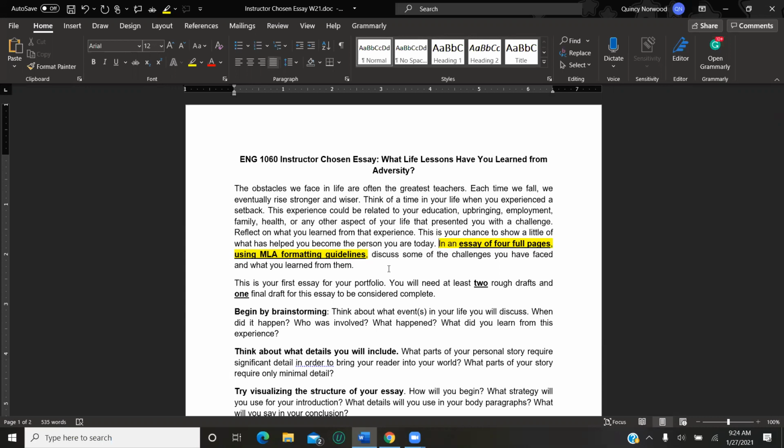But for the first draft, I'm asking for 2 pages and maybe a plan to figure out where you want to go from there. Or, after you turn in your 2, maybe that's our discussion. We can discuss where you take it from there. All right. So in an essay of 4 full pages using MLA formatting guidelines, discuss some or one of the challenges you have faced and what you have learned from them. Okay. What'd you experience? What'd you learn from it?